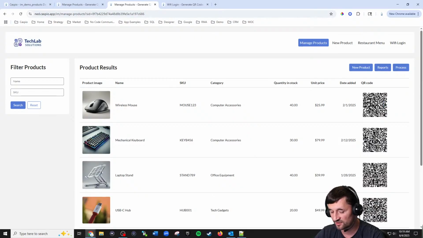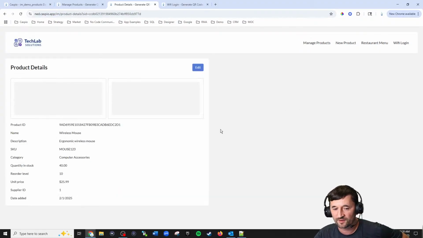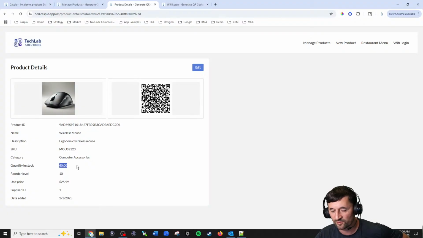But if you scan this QR code on your phone, I don't have my phone on me. I thought I had my phone on me. But anyway, if you were to scan it and you click on the little pop-up button, you're going to be able to see what you have left in quantity, which is 40.